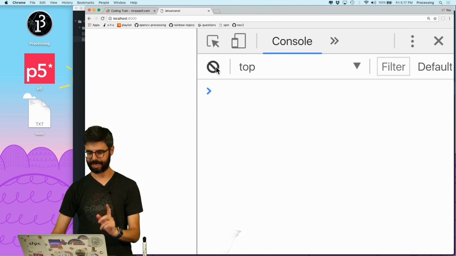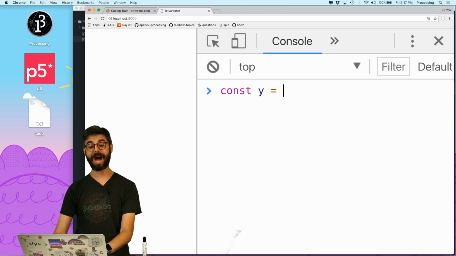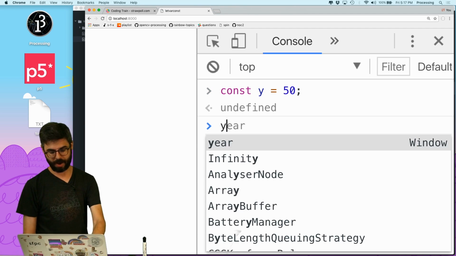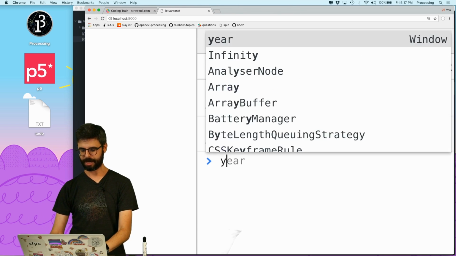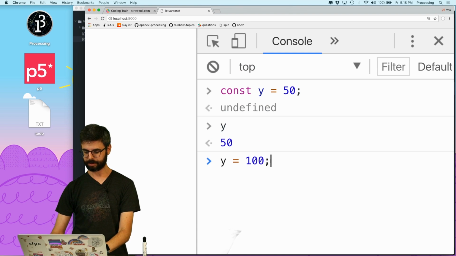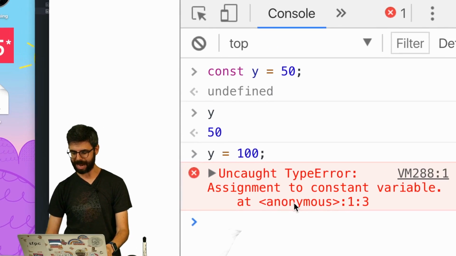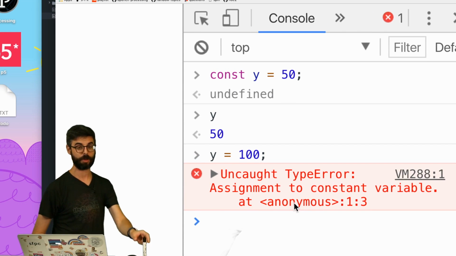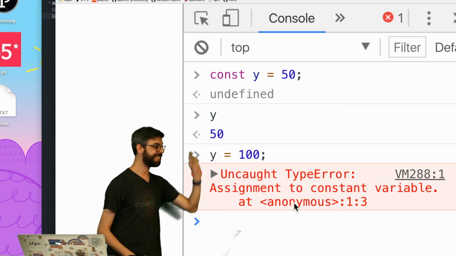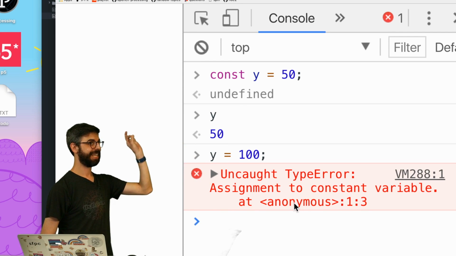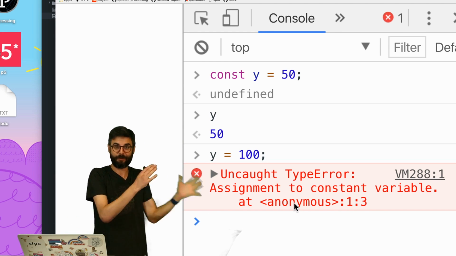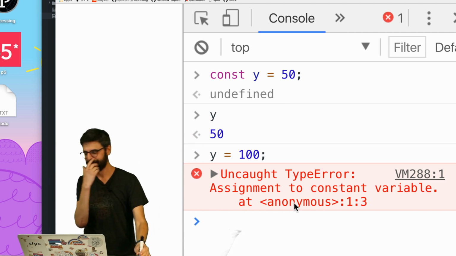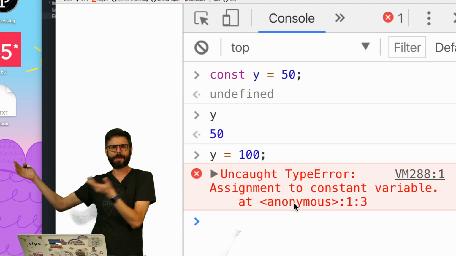Let's do this again. Let's say const y equals 50. So now I have a variable called y, which is a constant, and its value is 50. Now I'm going to say y equals 100. Uncaught TypeError: assignment to constant variable. So you cannot assign to a constant variable. You cannot reassign the value. It's forever 50.